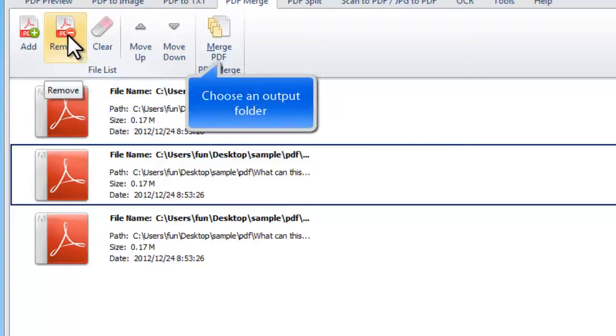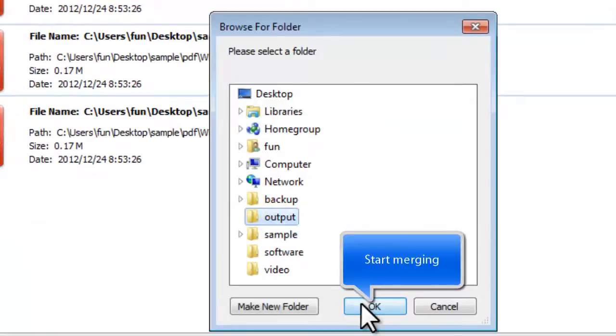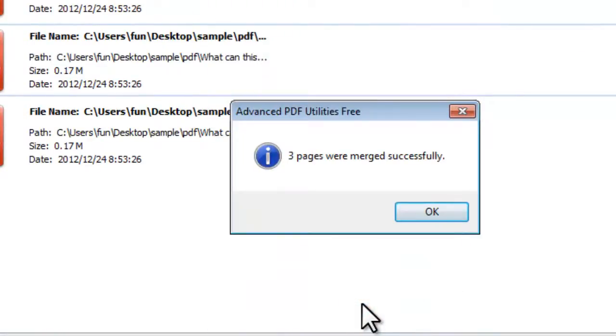Click Merge PDF to select an output folder for the new PDF file. Click OK, and the merging process will be finished in seconds. Now, you have successfully merged your PDF documents.